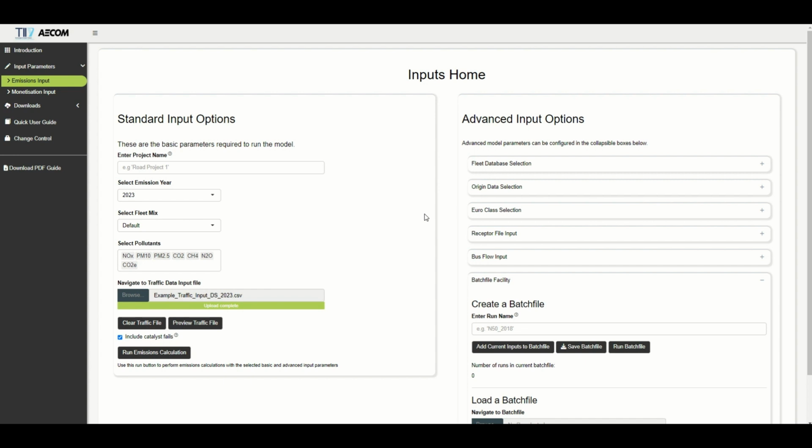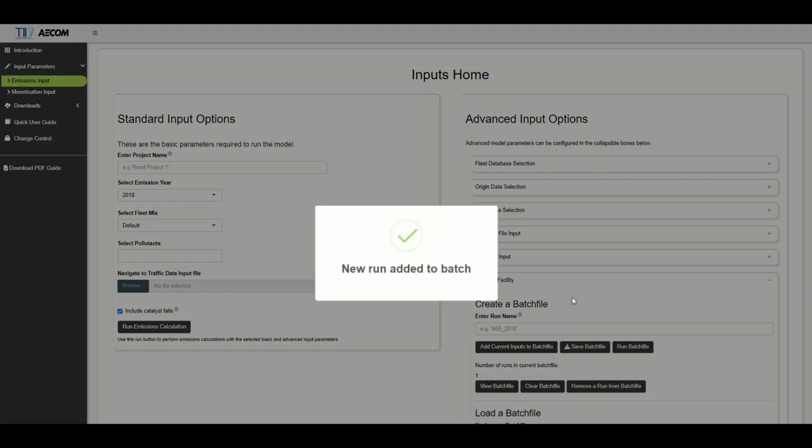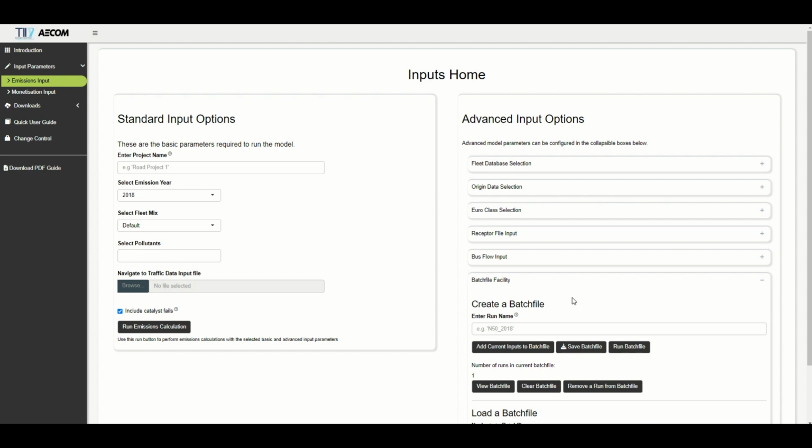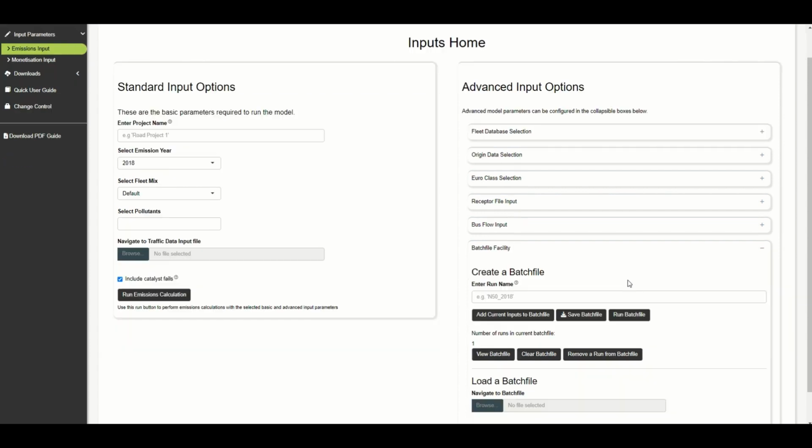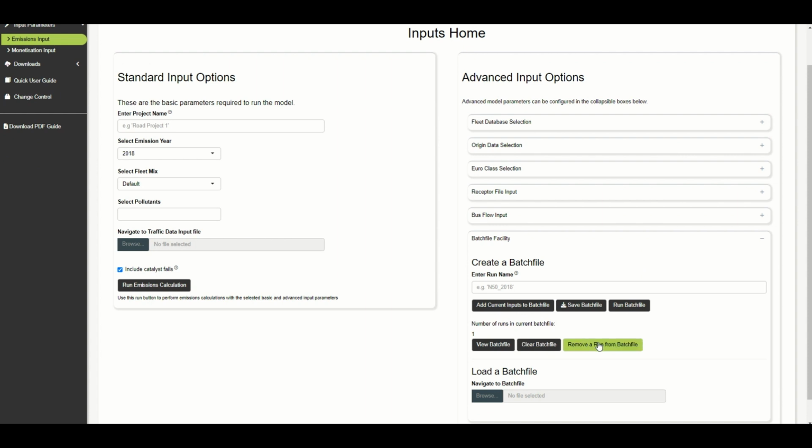Once all inputs have been selected, the run needs to be assigned a name. The Add Current Inputs to Batch File button can now be selected. Once the first run is added to the batch file, 3 more buttons appear in the user interface. I'll add another run into the batch file, then show these buttons in action.